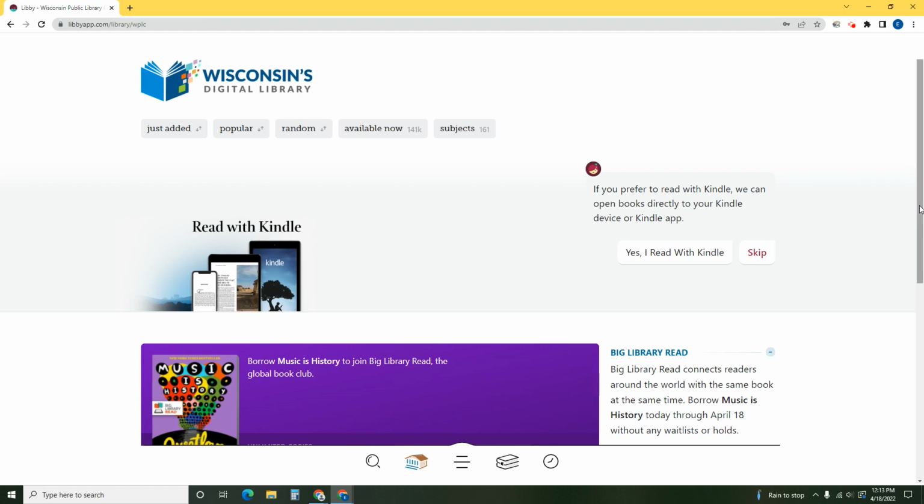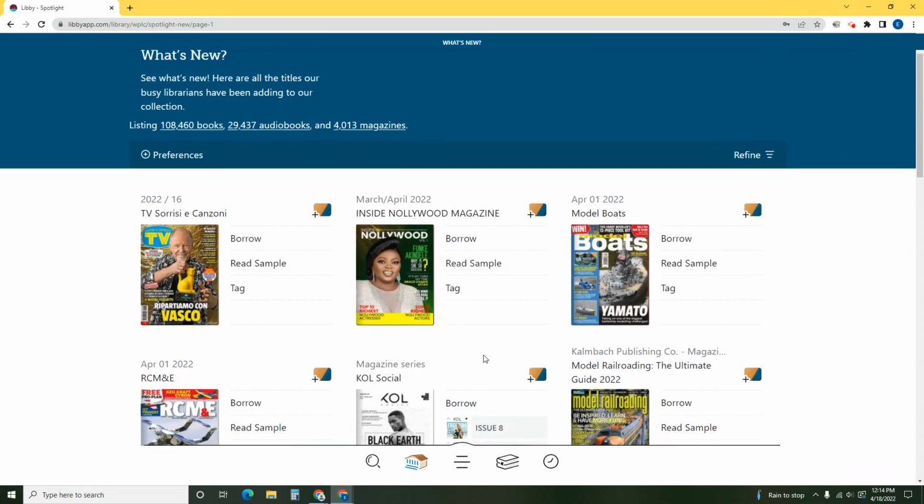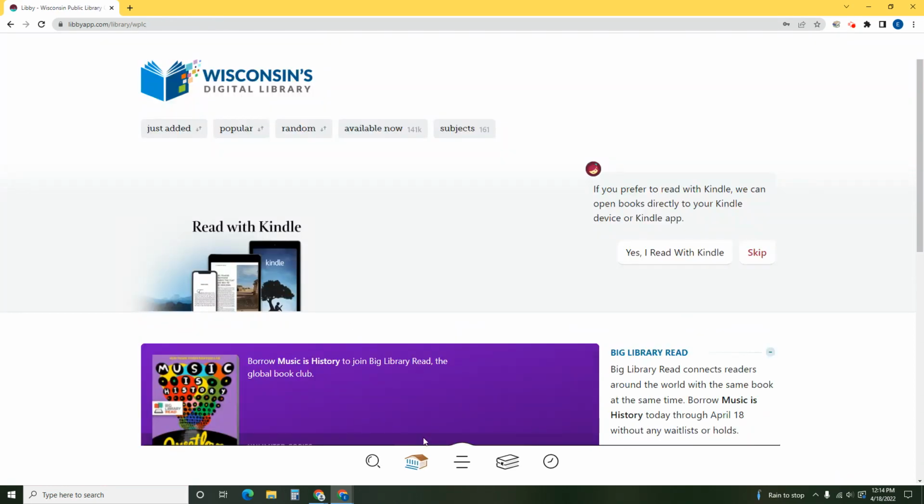And now we'll go over just the general layout of what Libby looks like. So here at the bottom, you can see there are all these icons. We're going to cover each of these during the demonstration, but I'll go over them quickly here. This looks like a building. This is the library, and you can browse the library's entire digital collection. At the top, you can see we have some filters, so you're able to sort by things that are just added. These are brand new items. If we click library again, you can also see just items that are available now.